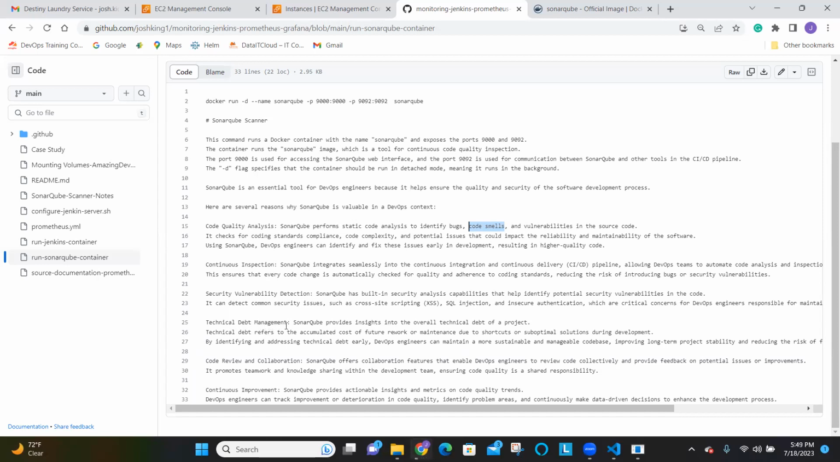Technical debt management, this is a key term. If you're an investor and you want to invest in a software, this is something you have to always ask. What is the technical debt of this software? What is a technical debt? A technical debt, I can define it in a very simple way.